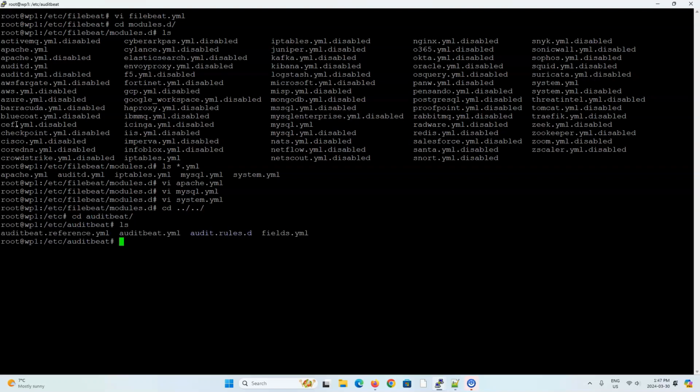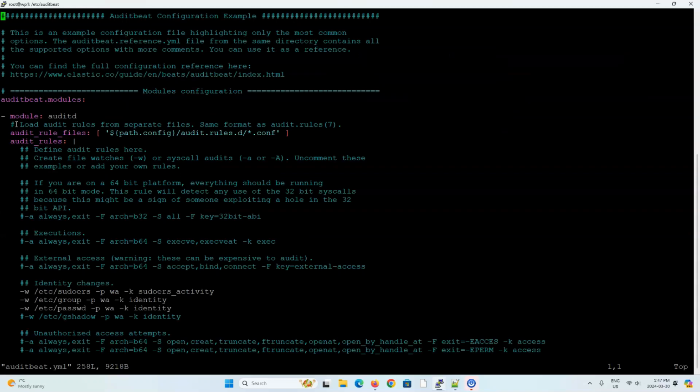For Auditbeat, a lot of the things that we're going to do in later episodes will depend a lot on some of the information sent over from Auditbeat. So let's take a look at this file, auditbeat.yaml. Again, nothing out of the ordinary here. It's the same setup as Metricbeat and Filebeat.